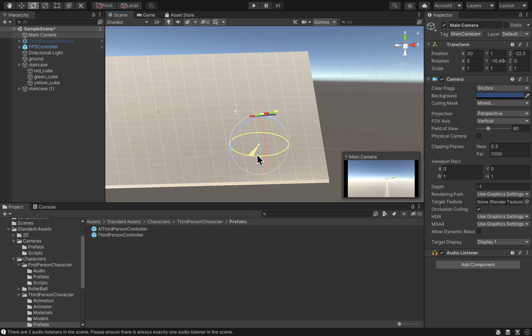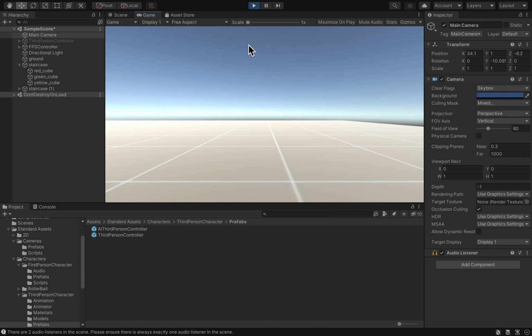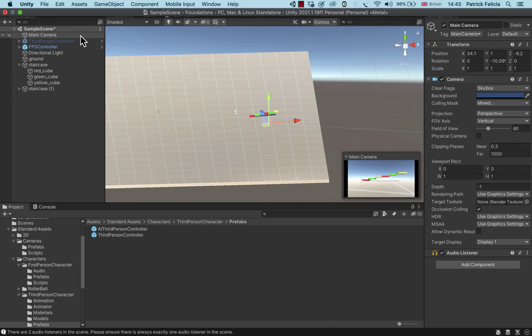So that's basically looking at the staircase. That's it. My camera is looking at the staircase, and as my character goes on the staircase I should be able to see it. So I'm going to play the scene, and now what I should have is my third person controller. Oh sorry, you know what I've done? I've actually deactivated the third person controller, not the first person controller.